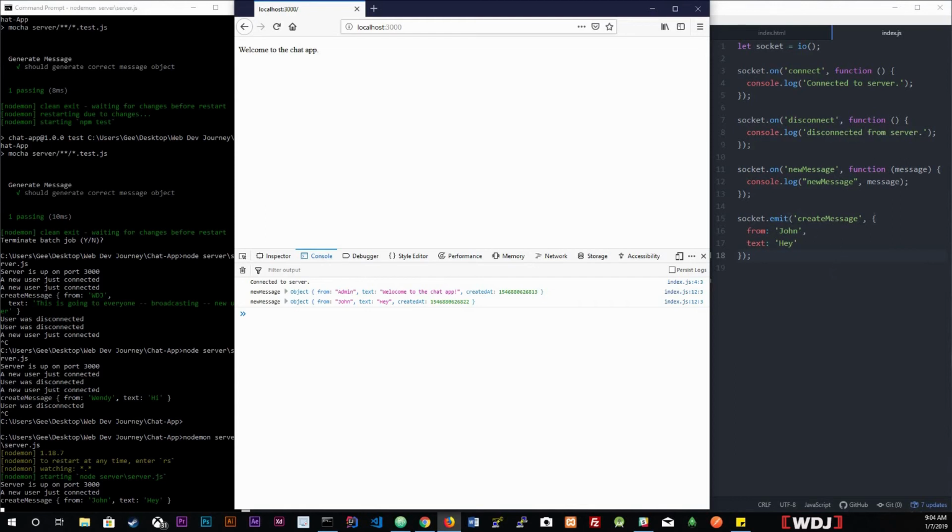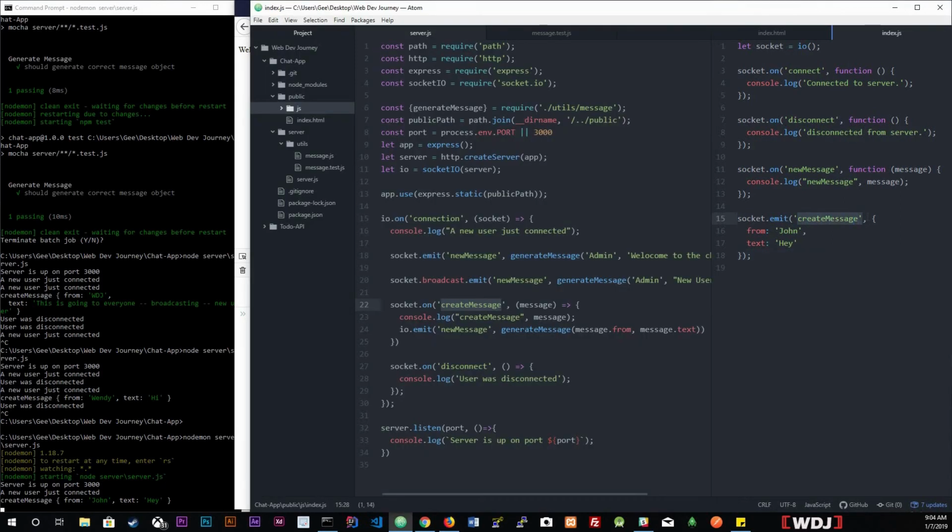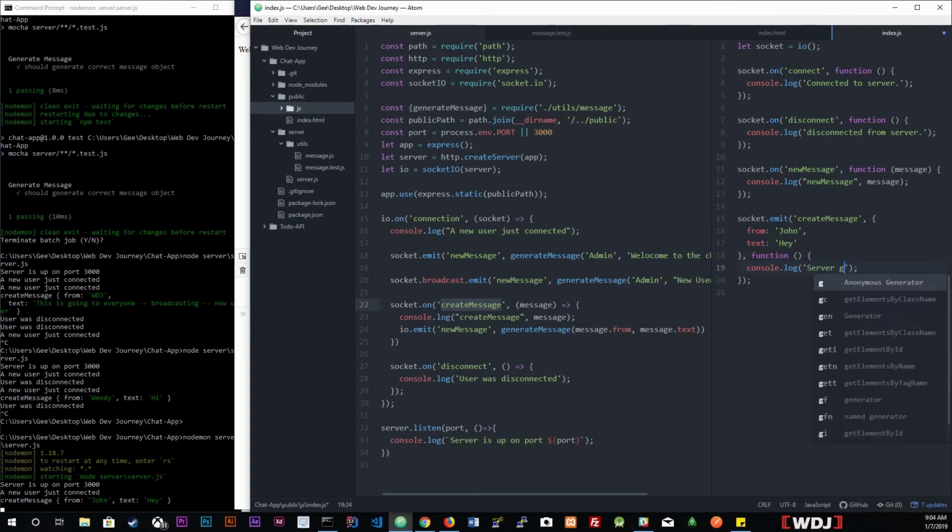I just want to do this first of all. So when we emit, actually this takes in 3 arguments. Our first argument is the name, the event name. Second is the data, and the third is the callback when the server actually gets it. So we're gonna do function. Nothing in here yet. And we're going to just log out, Server got it. Just like so.